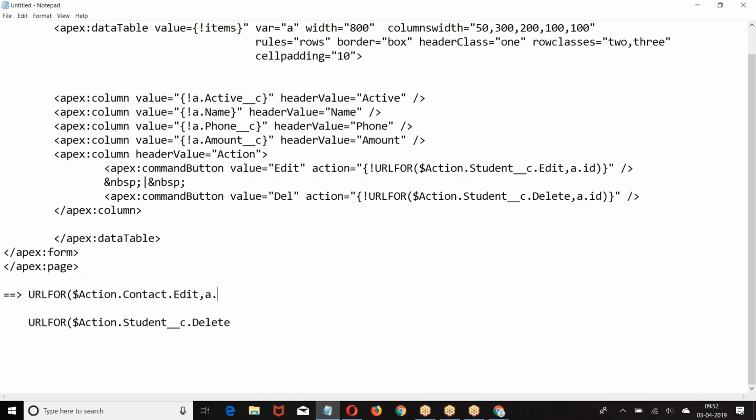Now, what is A? The row on which I am clicking. When you have a list of records, A is referring to record by record. Whichever record I am clicking, that record is A dot ID. Right. This is what we are giving. This is the expression: delete A dot ID. What I should do? I have to put this within the expression.